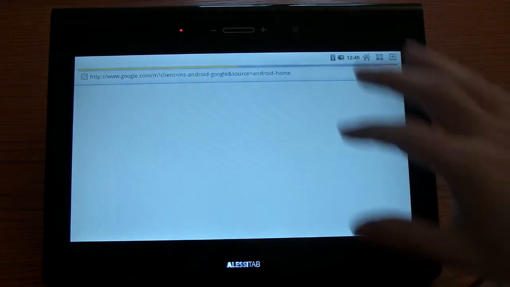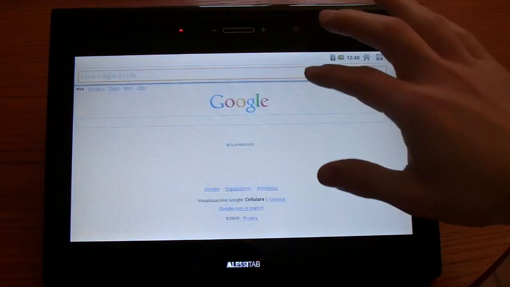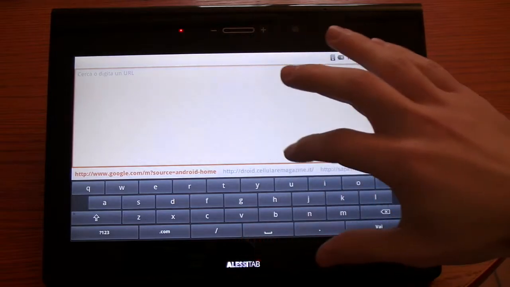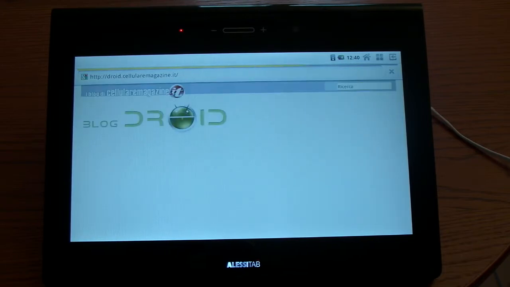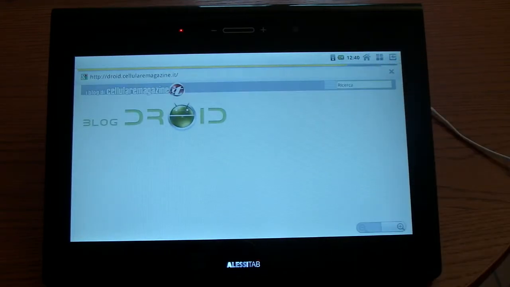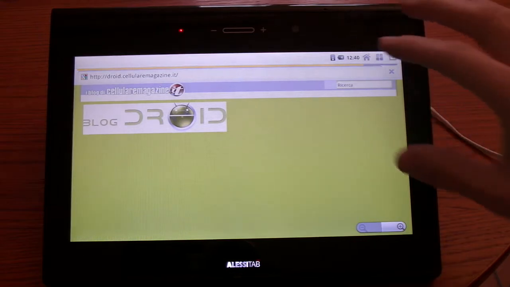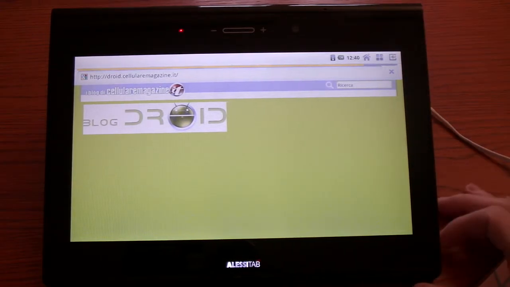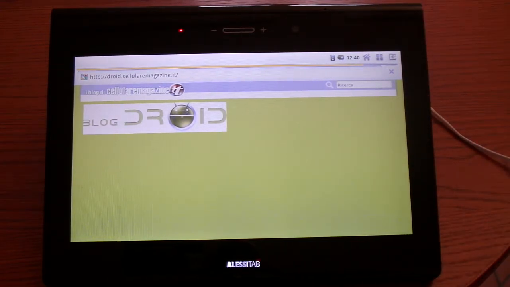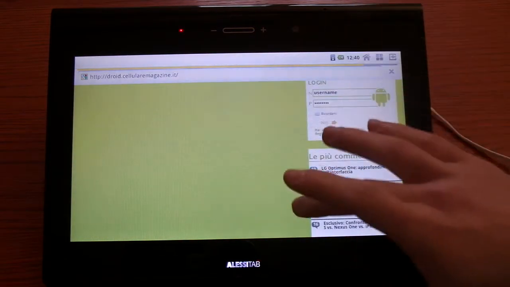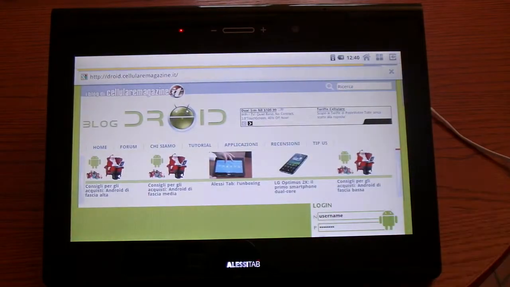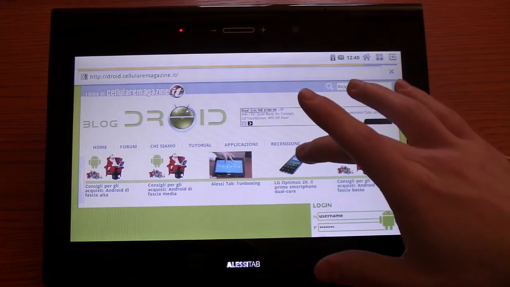Let's try the browser. Still Android browser. We're going to open our blog for Android. This is droid.cellularemagazine.it. Here it is. It may take a while. We are on Wi-Fi since the AlessiTab does not have a 3G connection, and the line is also used by our colleagues. This is the website. Let's give it a moment.